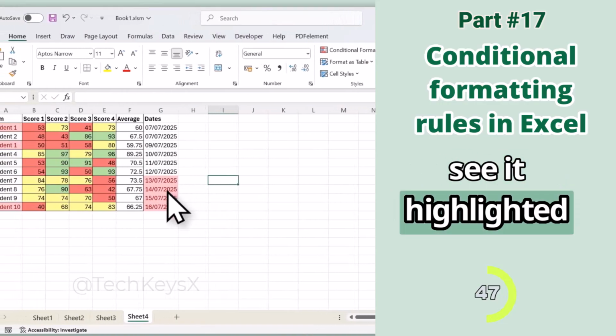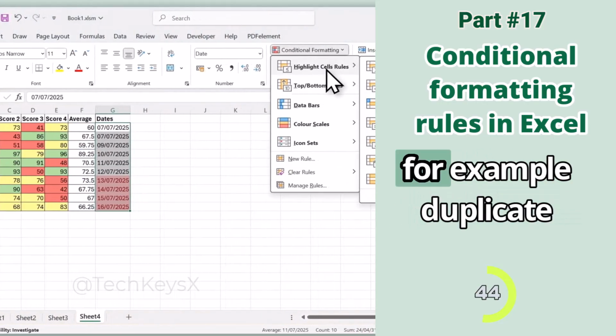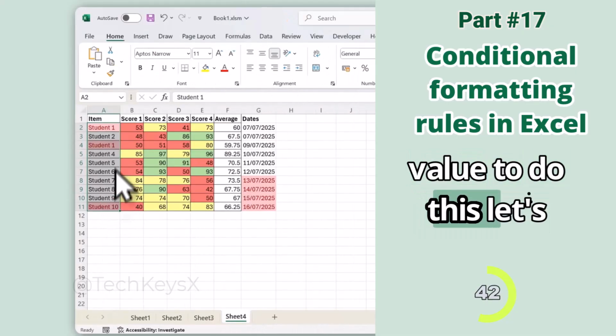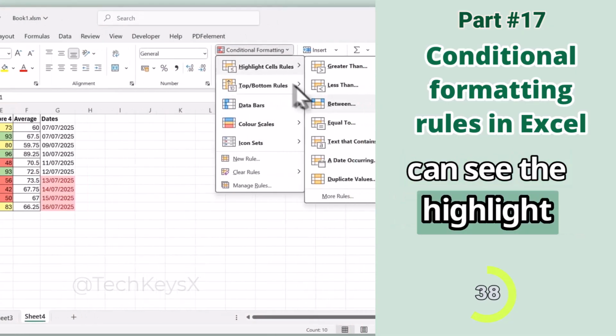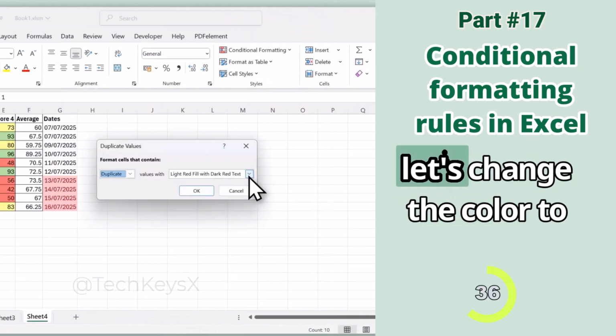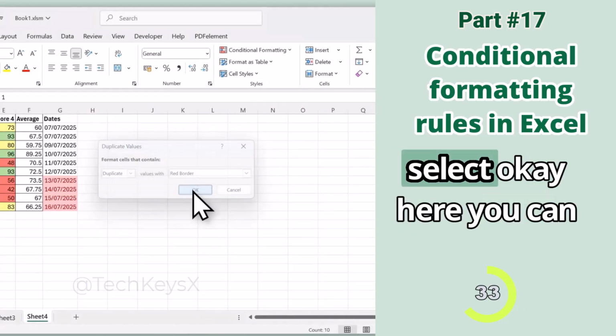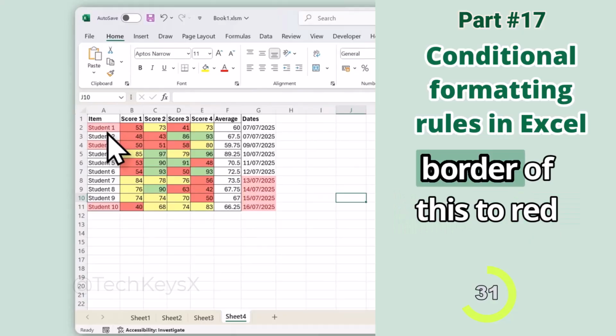Here you can see it highlighted the next week red. We also have other rules, for example, duplicate value. To do this, let's select this data and then go to conditional formatting, and here you can see the highlight rule. Here you can see duplicate value, and let's change the color to red border and then select OK. Here you can see it changed the border of this to red.